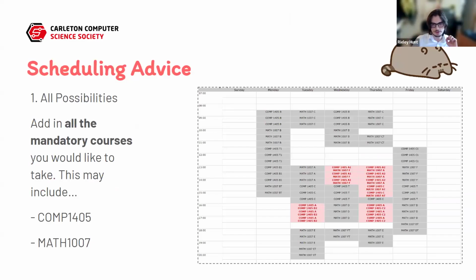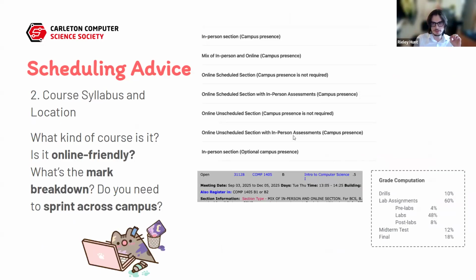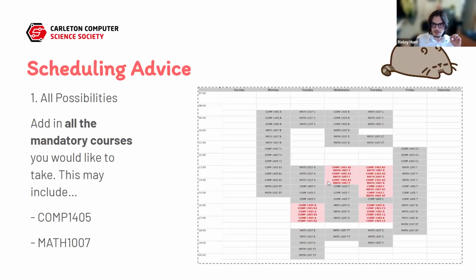So if you're taking Comp 1405, there'd probably be 3 different sections and maybe 6 different tutorial sections. You just want to add them all to your schedule, and then your schedule is going to look something like this. And that way you'll be able to visually see, okay, what makes the most sense for my schedule in relation to the other courses that I'm taking.